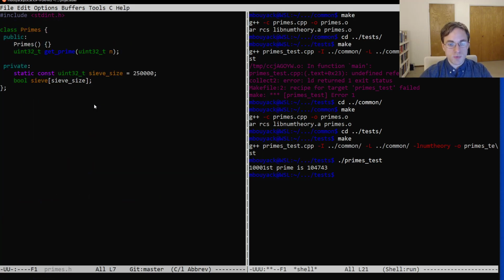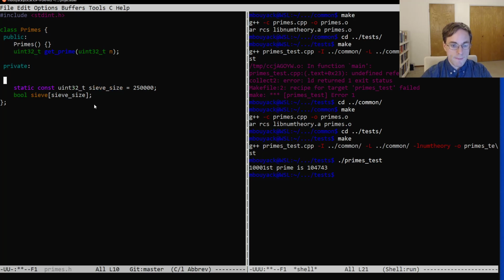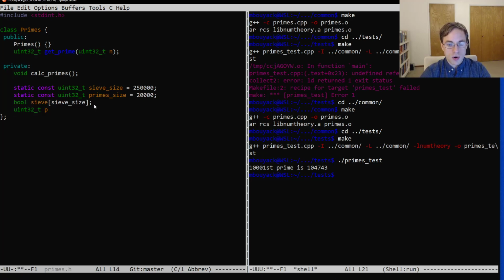And so what we're going to do is add a private method here called calcPrimes. And let's add a few more variables. As I said, once we've gone through the trouble of calculating our primes, we probably just want to keep those around. So we're going to want another array to store our primes.